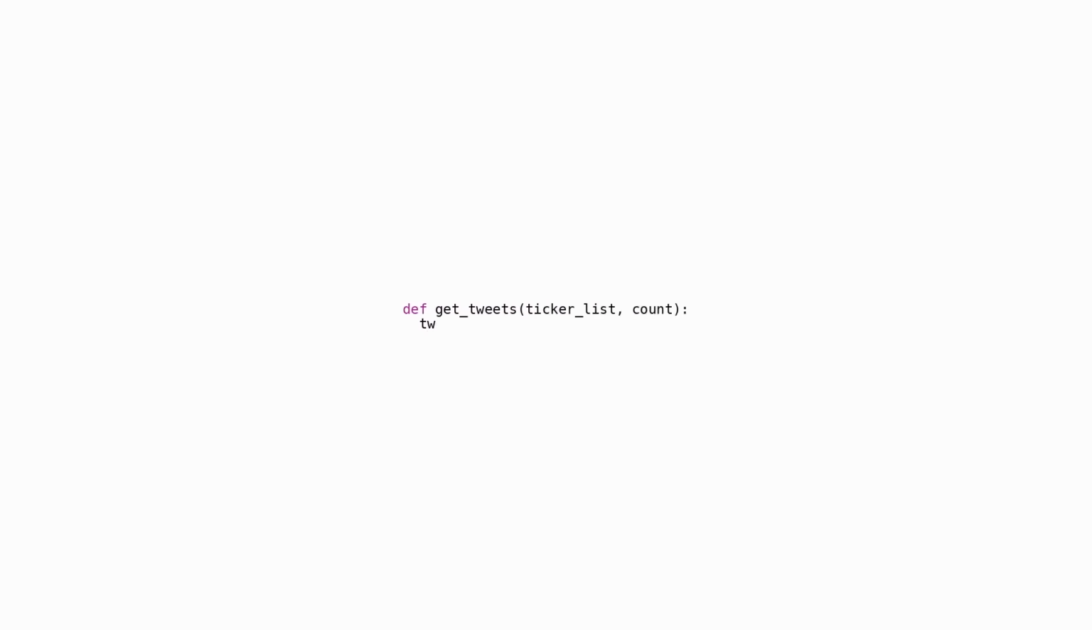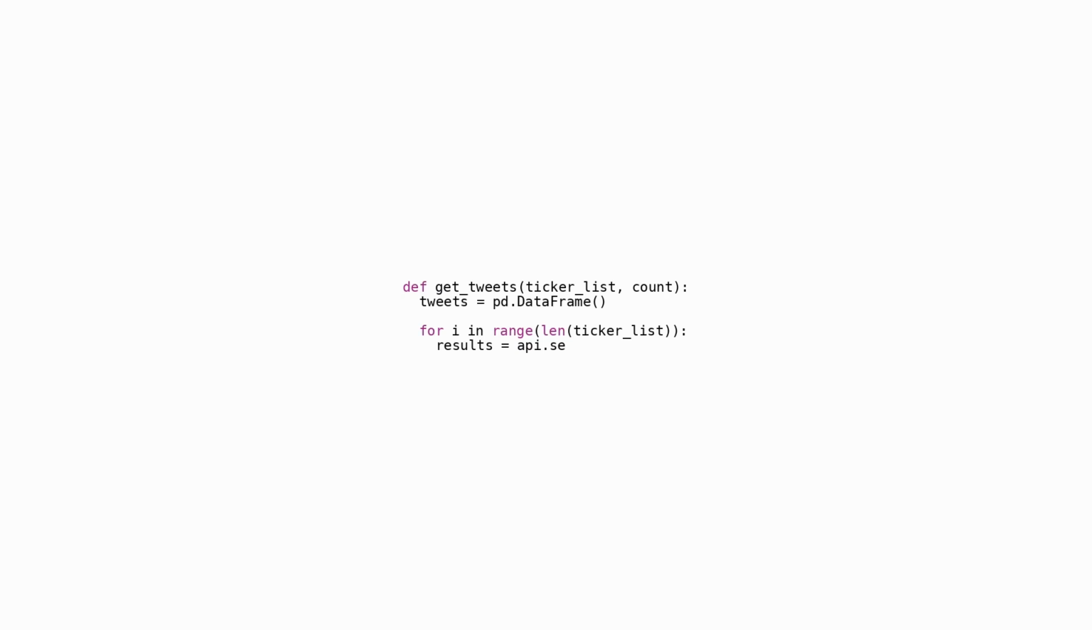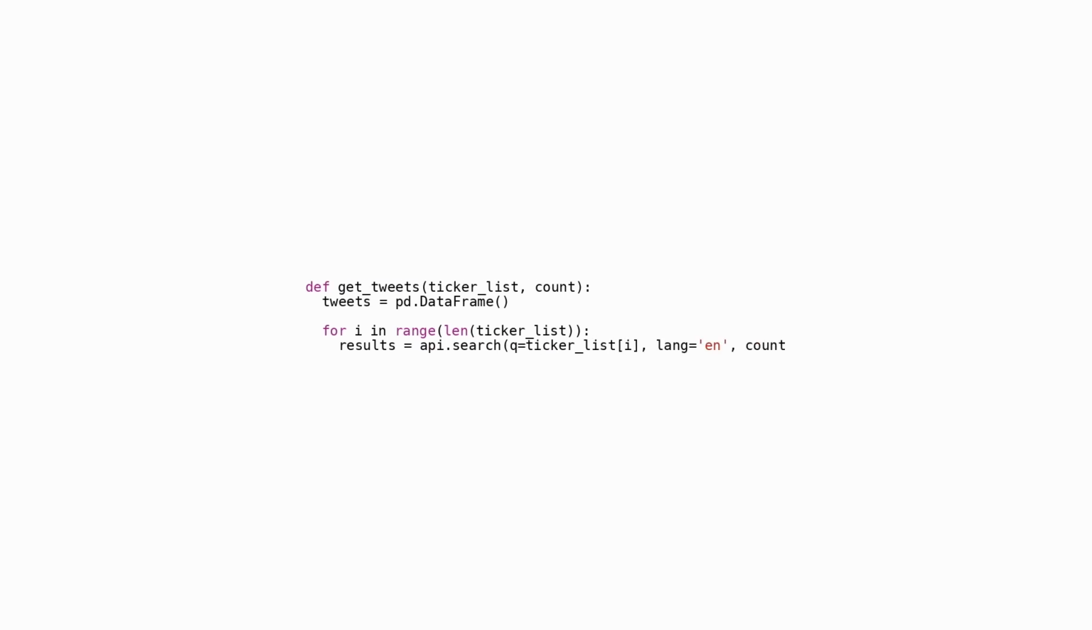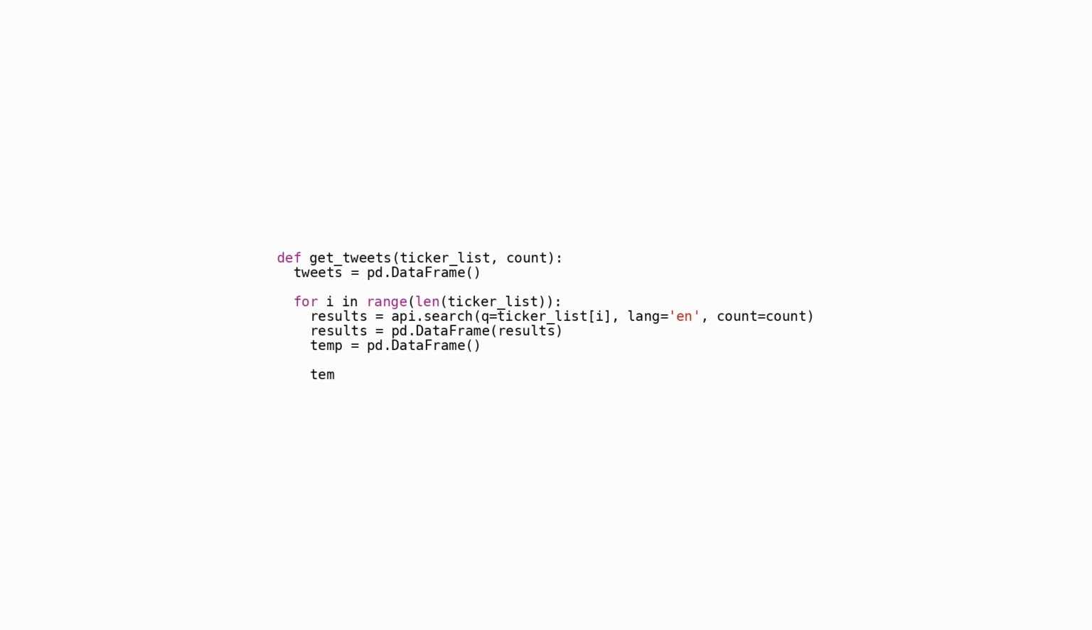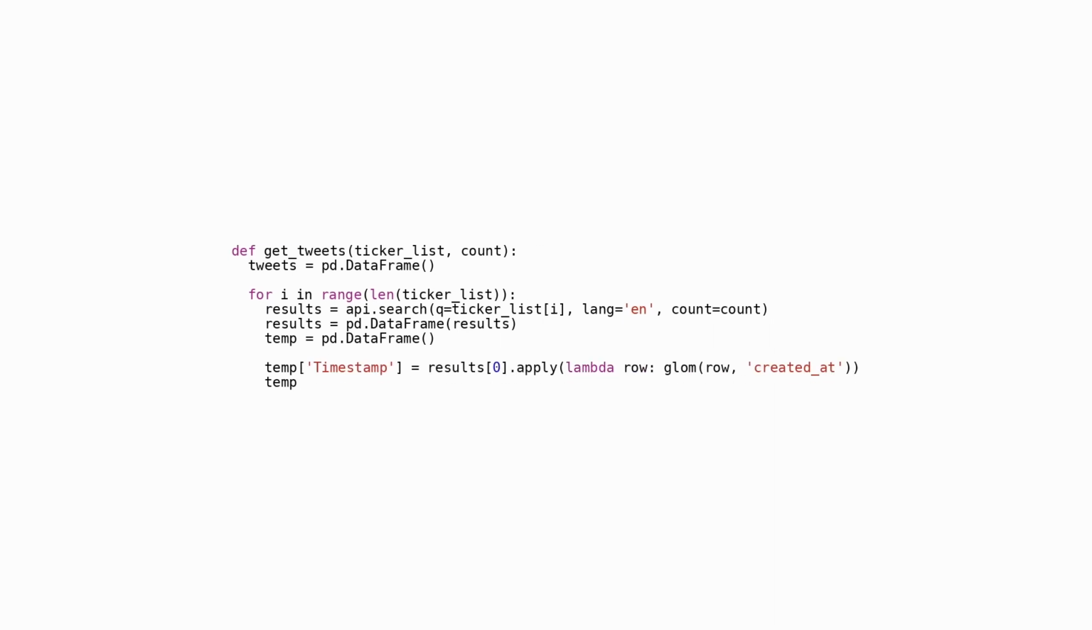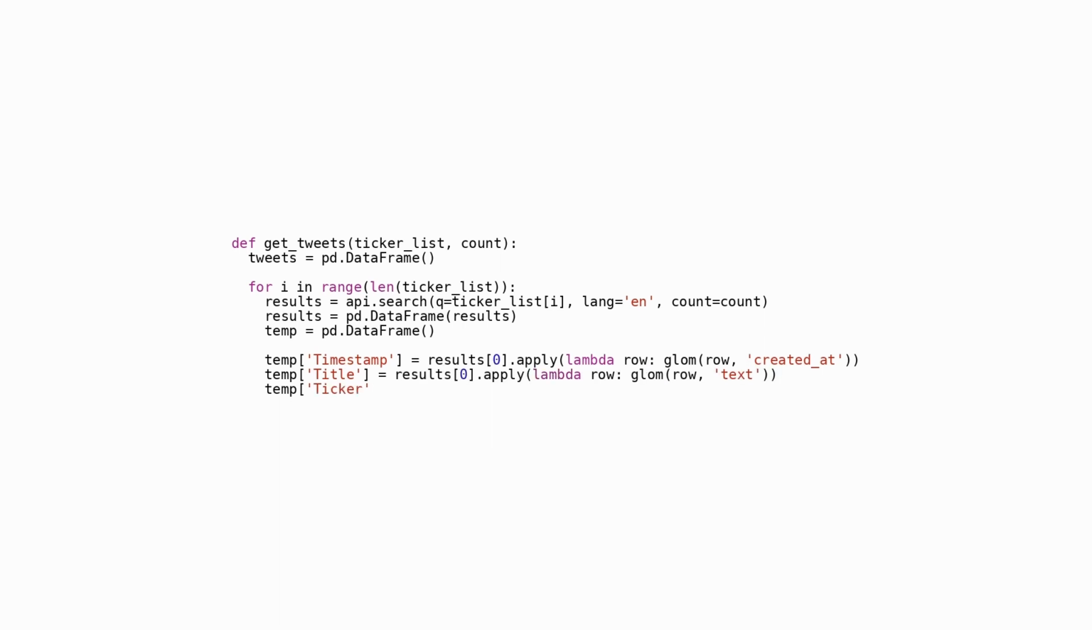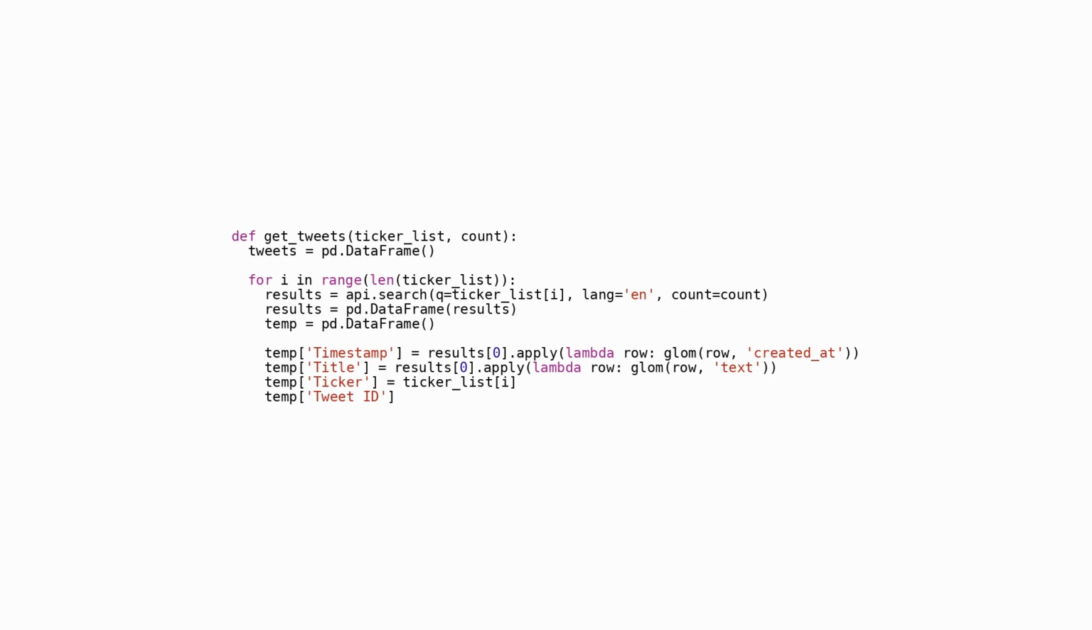A function called getTweets retrieves tweets related to financial tickers and organizes them into pandas data frames. There are 2 parameters to the function: a list of ticker symbols and count, how many tweets to retrieve per ticker. Firstly, the data collected from tweets is stored in a data frame named tweets. It iterates over the given ticker symbols by using a search function. The Twitter API is called for each ticker symbol, requesting tweets matching that ticker symbol, in English and up to a specified number.